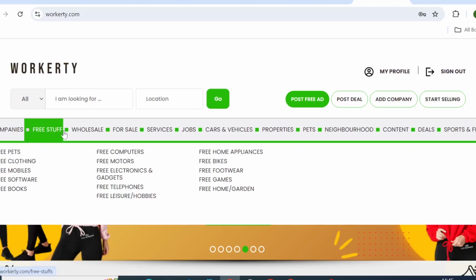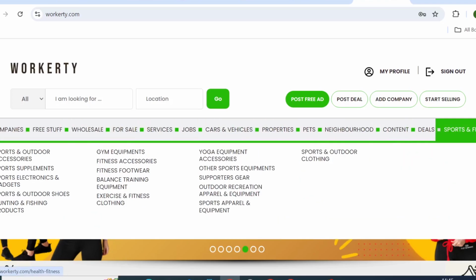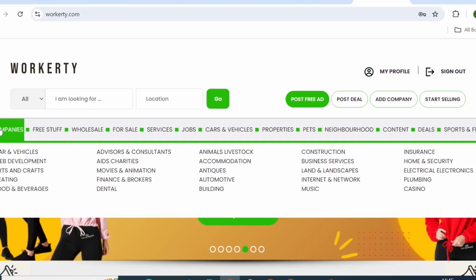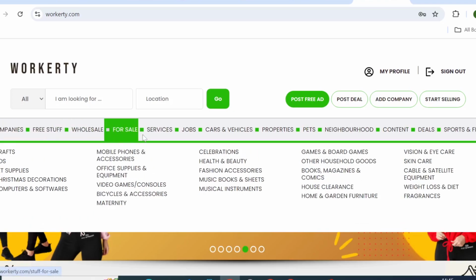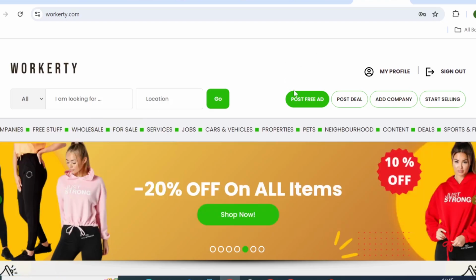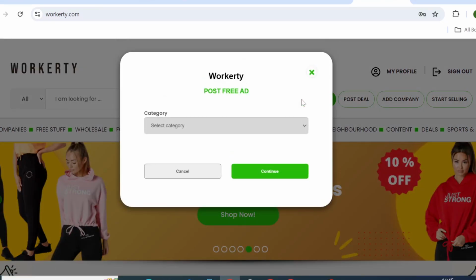You can see these are the main categories and subcategories, and if you're not sure where your ad belongs, you can always go for the category called For Sale and then select some subcategory in it. So to get started to post an ad, you click on the post free ad button right here.